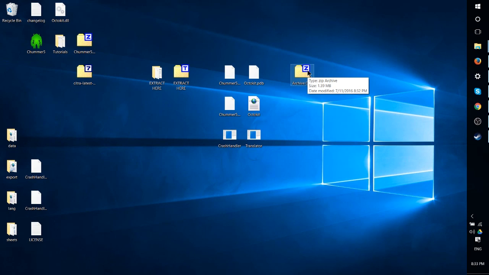So that's the basics of doing extraction and compression for different types of archival formats inside of 7-zip and on Windows 10. I hope this tutorial helped you out.